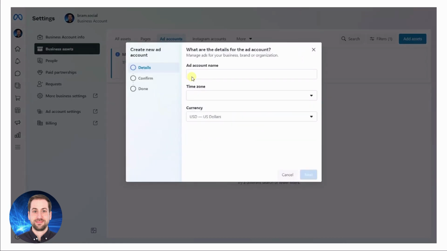Provide some details. You can name your ad account whatever you want, but it makes sense to just use your business name again. The time zone and currencies are very important, because if you don't set this right the first time and you create an ad account, you can't change this later. So make sure you're selecting the right currency and the right time zone for your ad account.